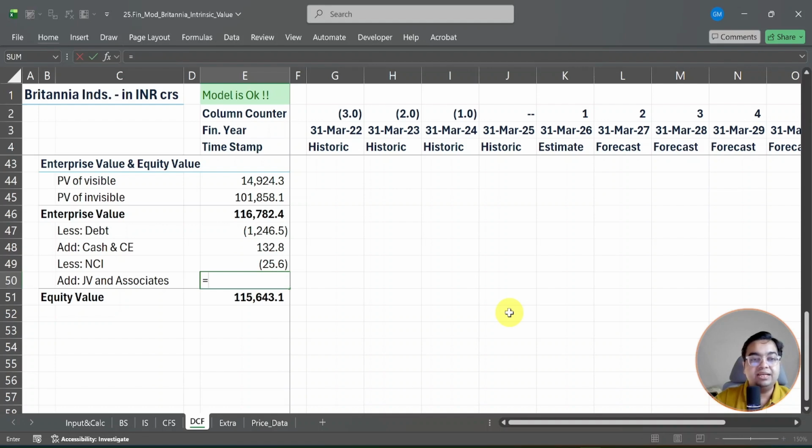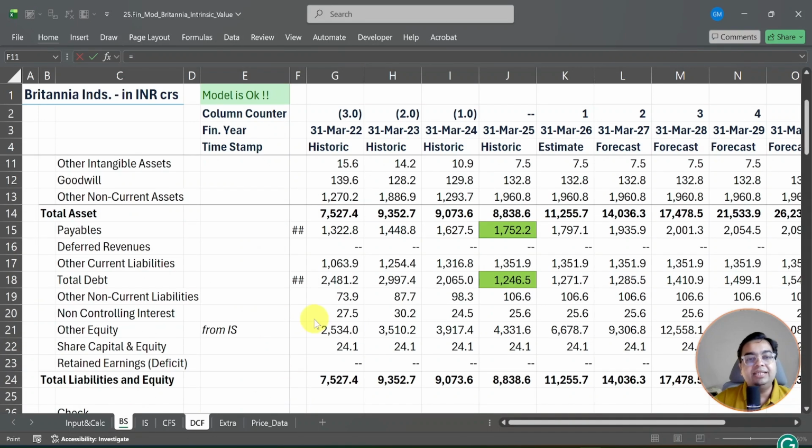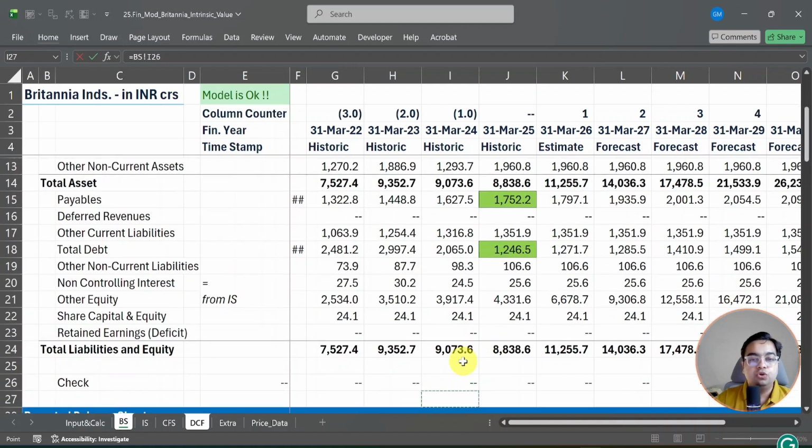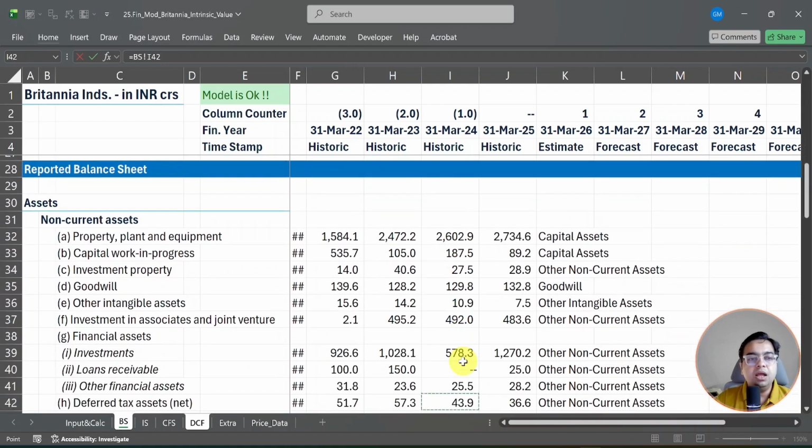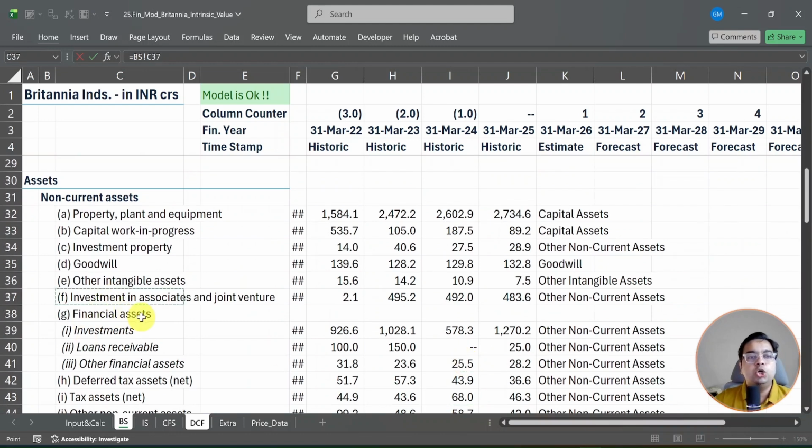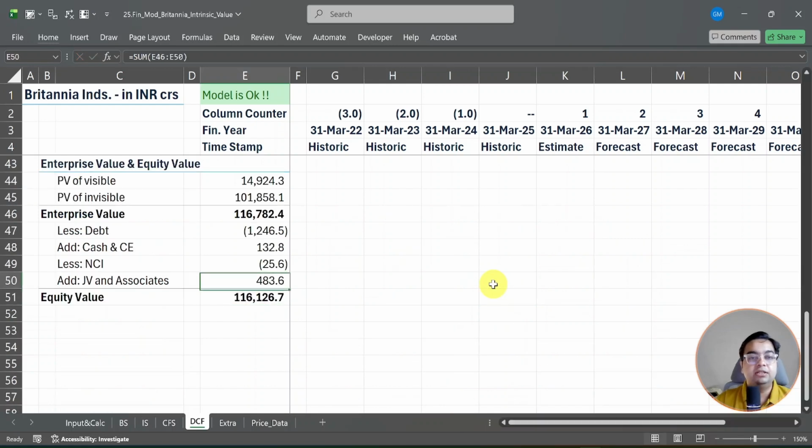And finally, JVs and associates. If we look at the structured balance sheet, basically the group balance sheet, we won't find JVs and associates. We will have to go down to the reported segment. So when we scroll down, and when we look at this row, which is row number 37, it says investments in associates and joint ventures. So we select the cell which is J37 for us and we press enter, and this is going to be in positive values. So that is why we are not going to change the sign.